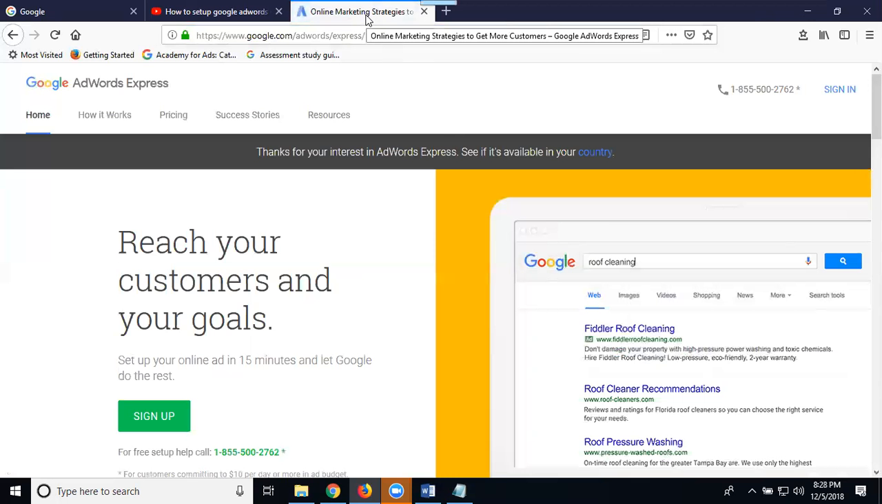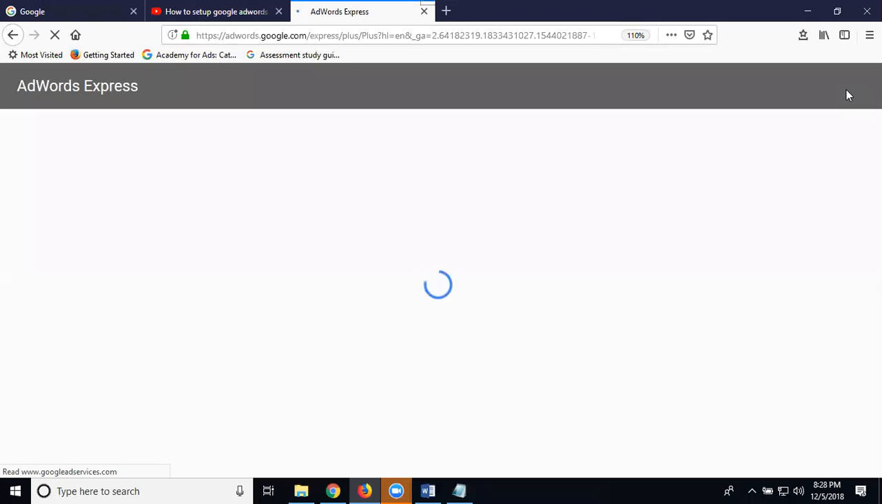Google AdWords is called CPC. Google AdWords Express is called PPC, pay per click. If anybody asks what Google AdWords Express is, it is PPC, pay per click. So I'm clicking sign in here. In this Google AdWords Express, if your mapping is not verified, we can't create an ad.